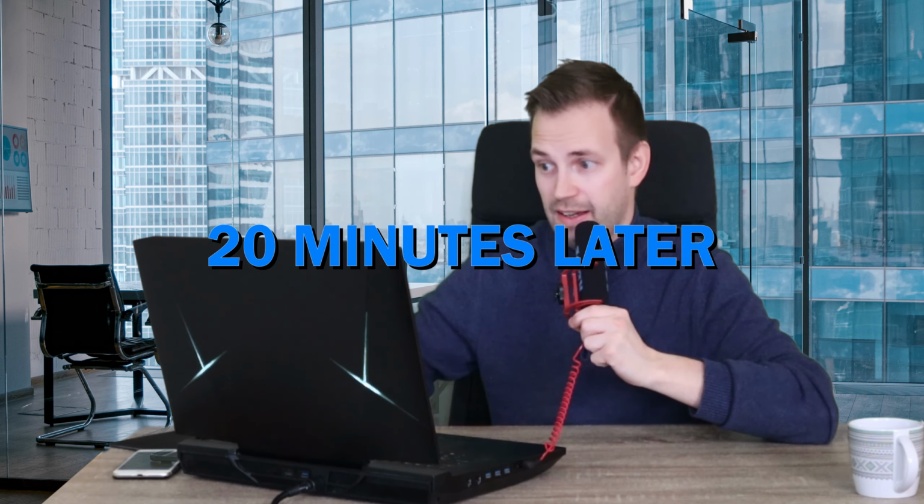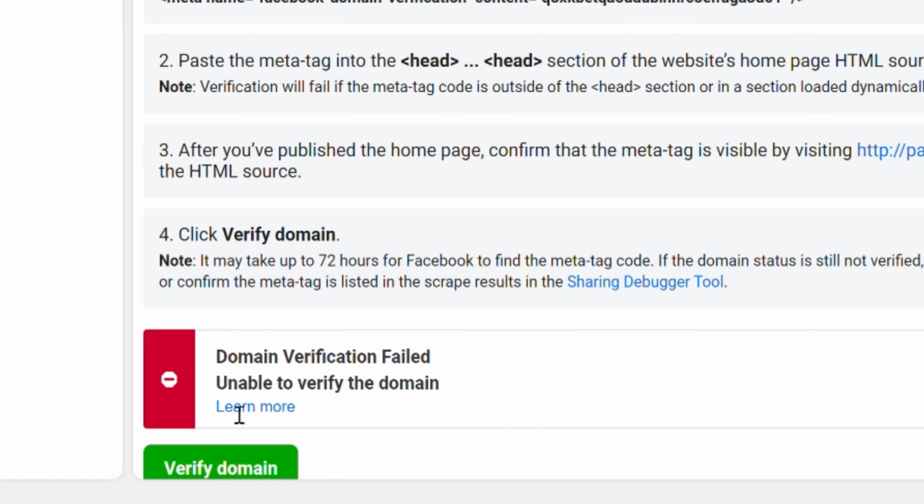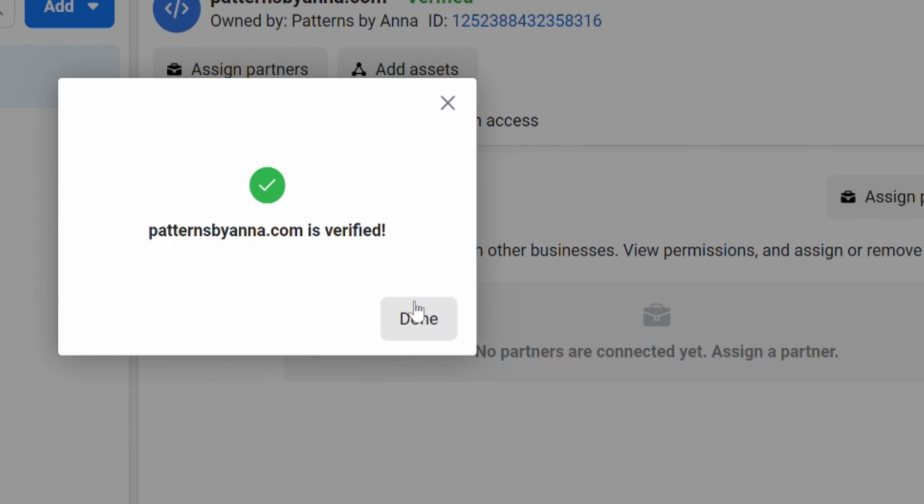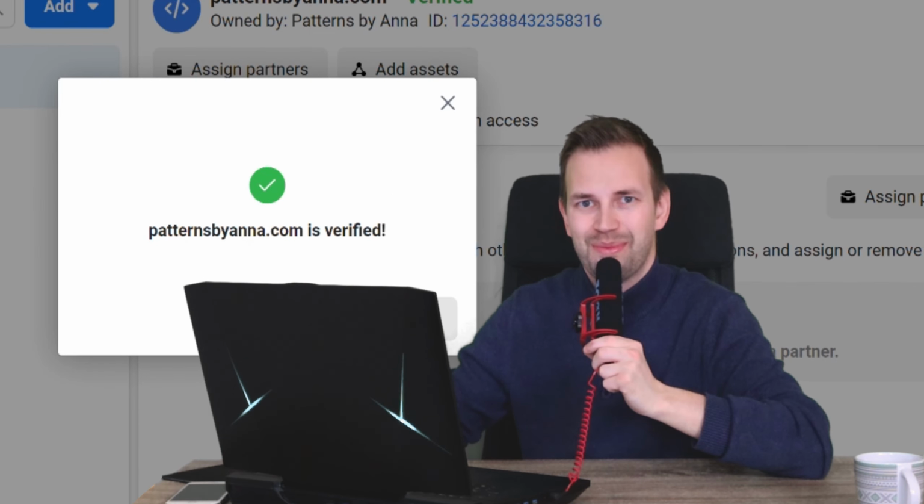So 20 minutes have passed and it's time to try again. Let's click Verify Domain. And there we go, the domain is verified.